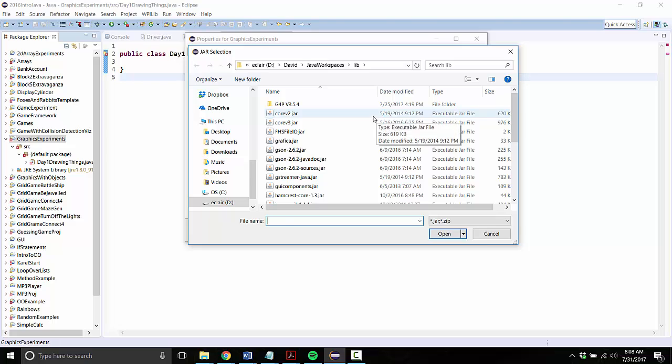If you check the comments section, I will probably link to a folder that gives you the jar files, but you can also download them straight from the Processing website. On the Processing website, they won't be called core v2 and core v3, it'll just be called core.jar. The problem is the way you structure your program is a little bit different depending on whether you have version 2 or version 3 of Processing.